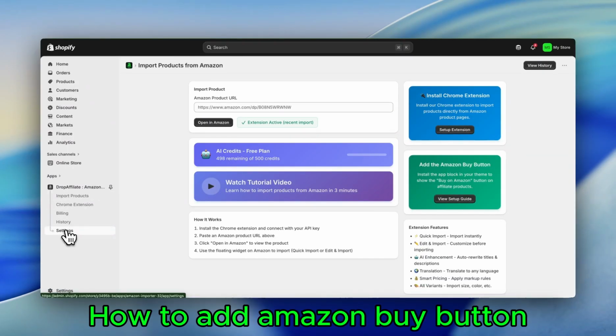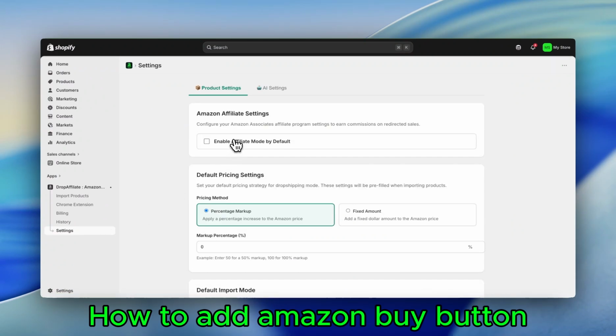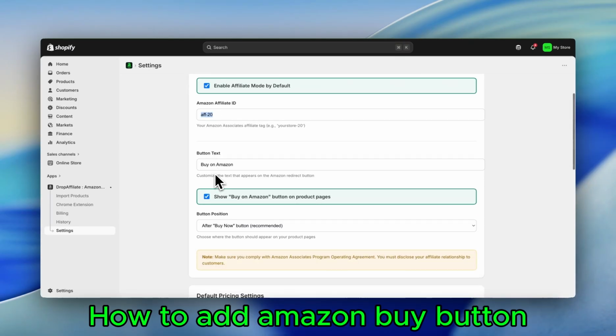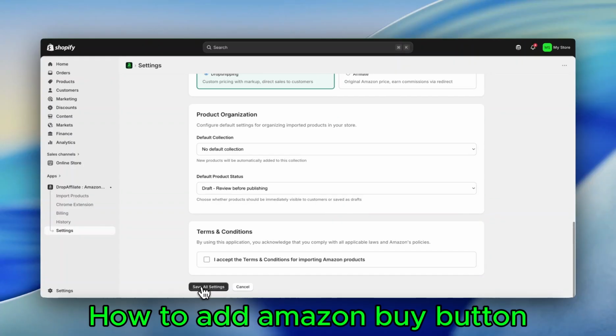Now, if you're an Amazon affiliate, you'll want to set up the buy button so your customers purchase directly on Amazon through your link. First, go to DropAffilate settings and enter your Amazon affiliate ID. This links every button to your account.